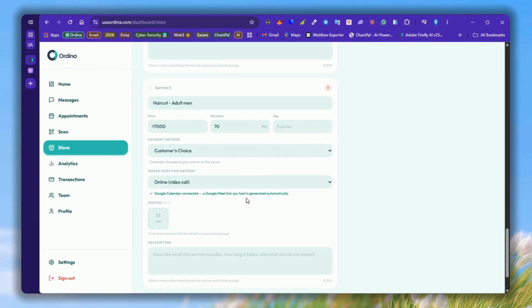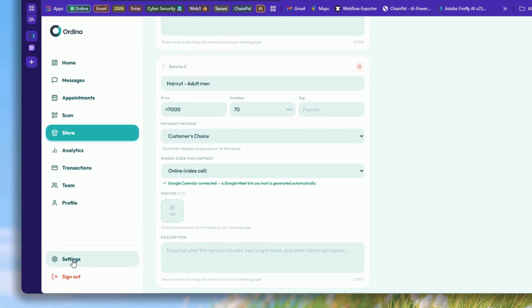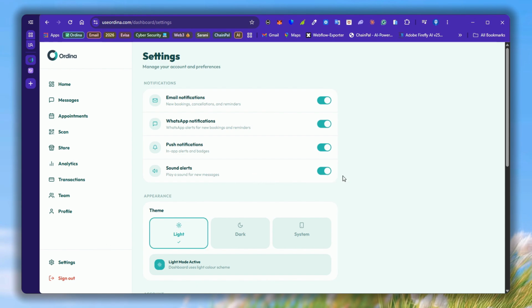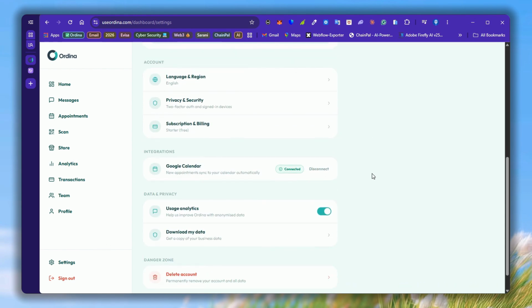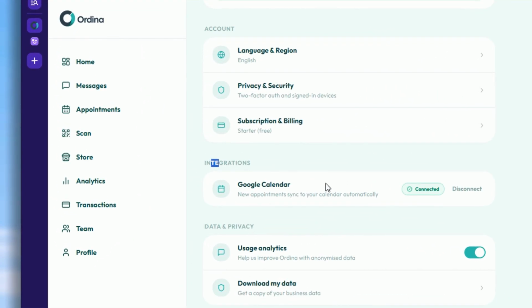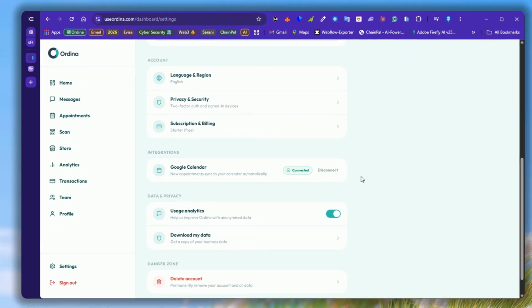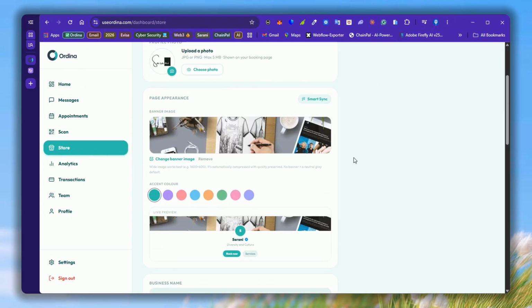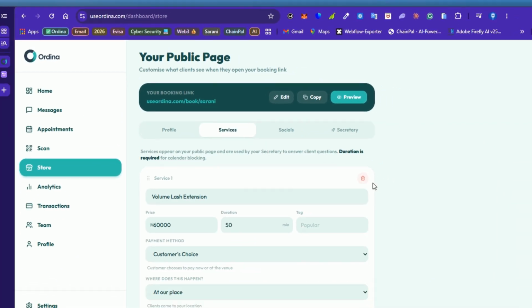Another way you can connect your Google Calendar is by going to settings. When you're on the settings page, kindly navigate down to the integration section and connect your Google Calendar. Now let's go back to store, services.